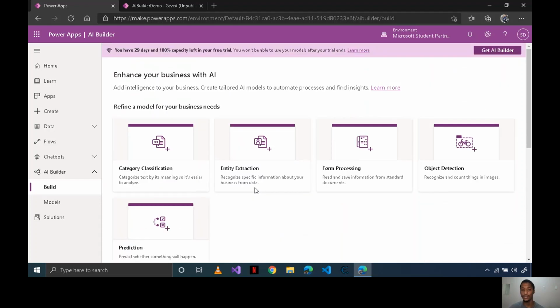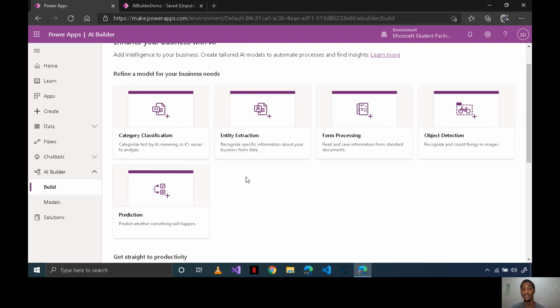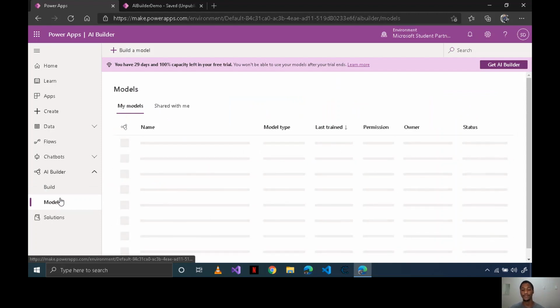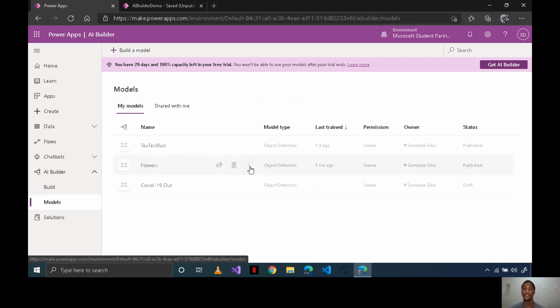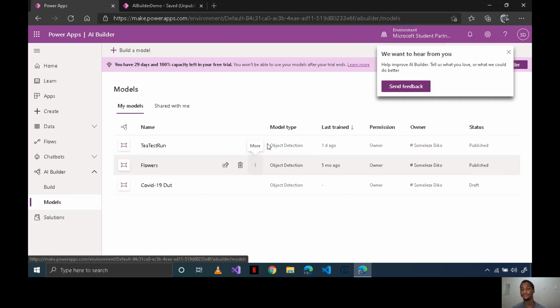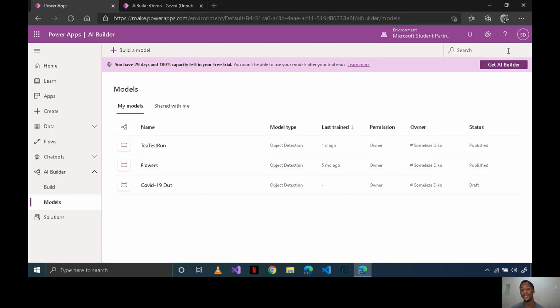So I do not want to just build it from scratch, because I already had a model that I built for this session, because it takes time to train your model. So let's quickly go to models. On this screen you're able to see all the models that you have in your AI Builder environment, right? The ones that you created and the ones that you were training. I have these three different AI models that I already built from scratch.